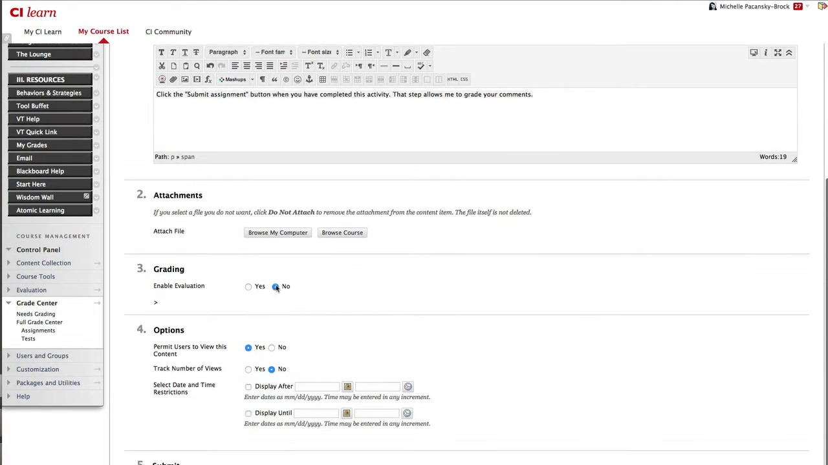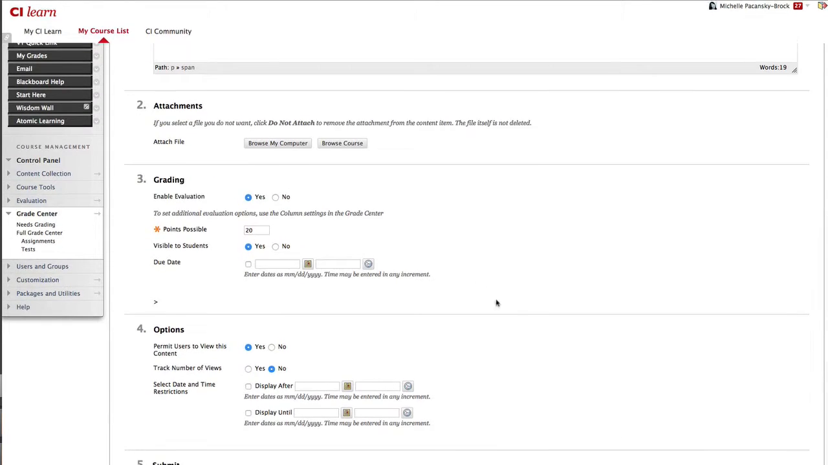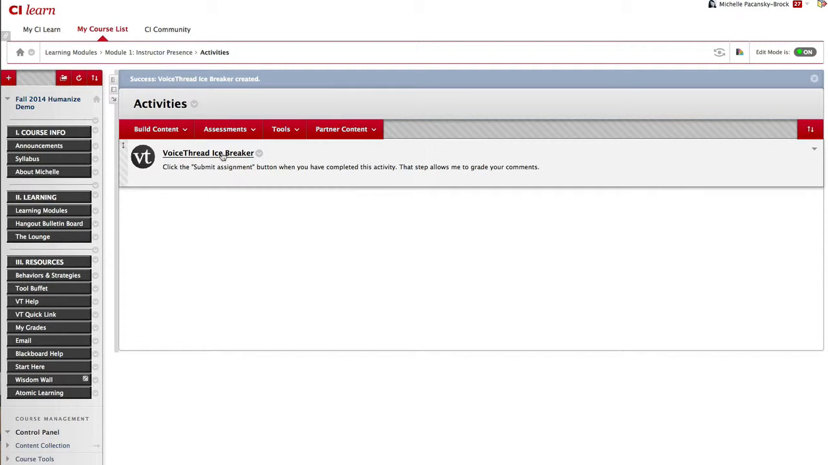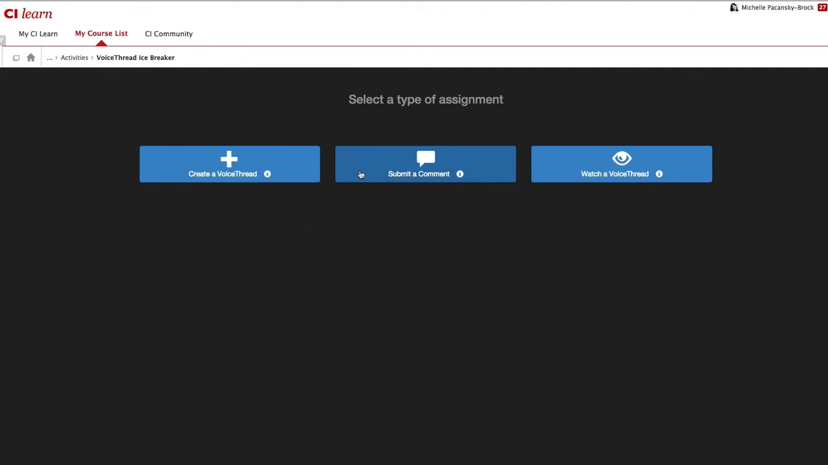In Section 3, click Yes next to Enable Evaluation, and enter a number in the Points Possible box. Scroll down to Section 5 and click the red Submit button. Click on the VoiceThread link to configure it. Select Assignment Builder. Select Submit a Comment.